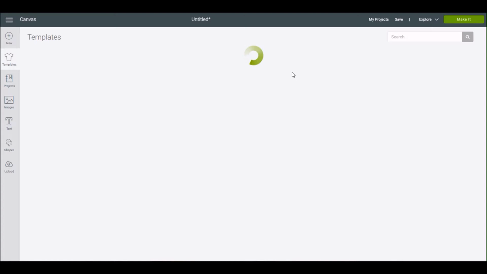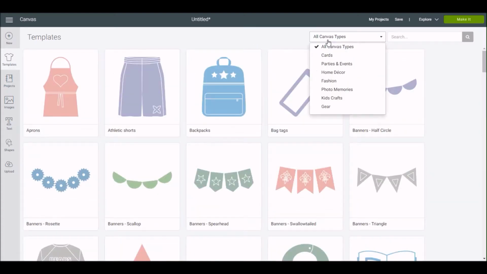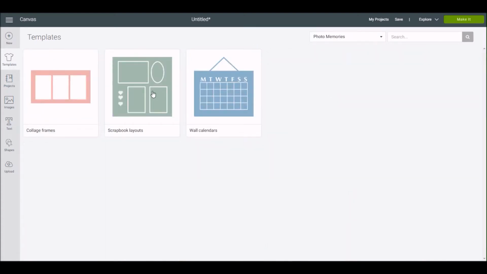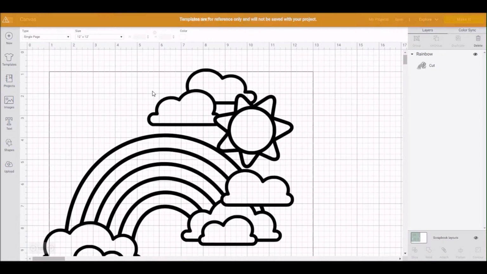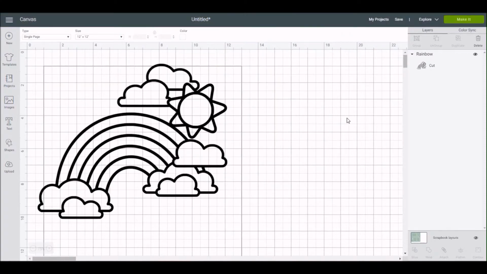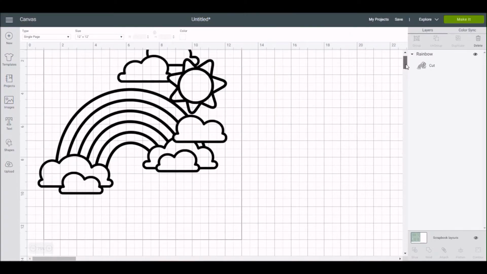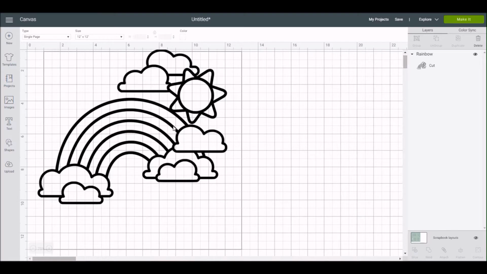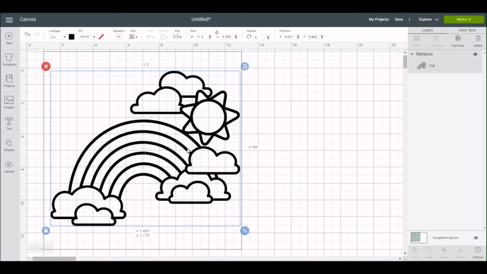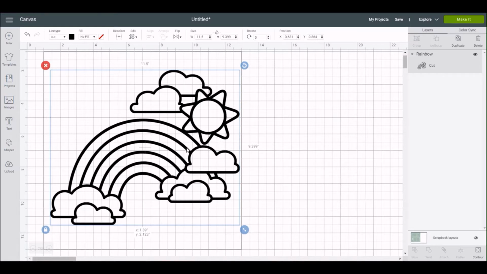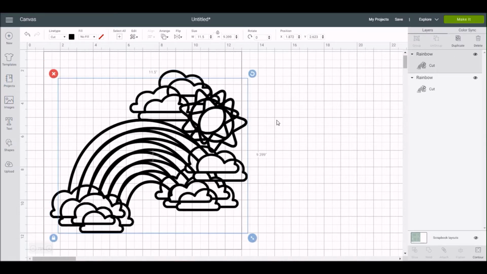So I've already placed the cut file onto the design screen and I've resized it to 11.5 inches. And now I'm inserting a scrapbook layout template that will just help me when I am sizing everything on my layout. I'm going to go ahead and get the cut file positioned in the center of that template. And this is pretty much how my layout is going to look because the cut file is so large. It's such a big dynamic part of the layout.